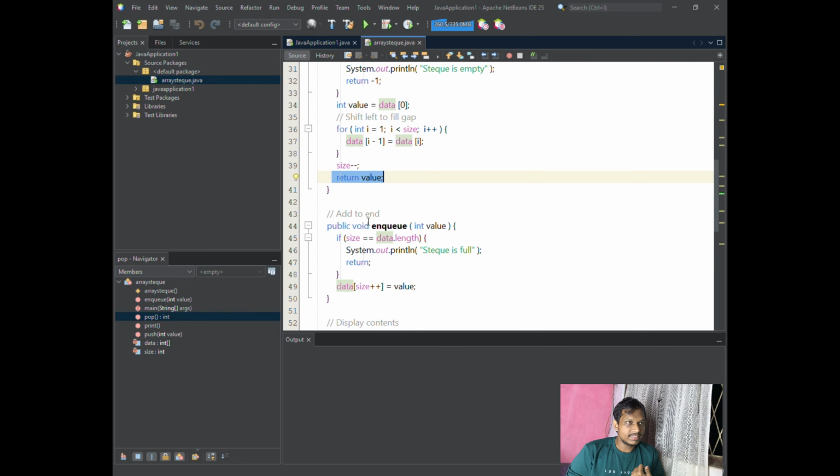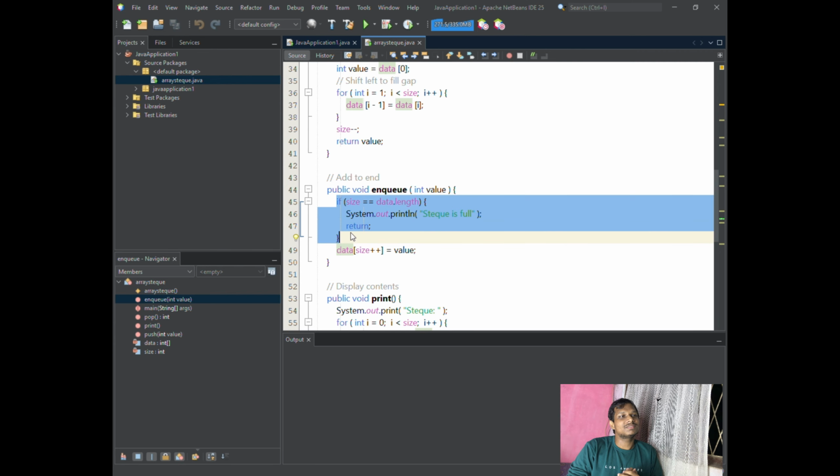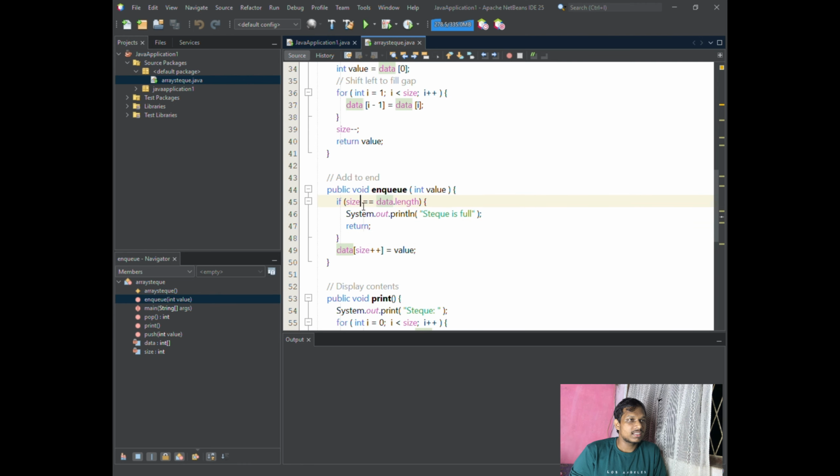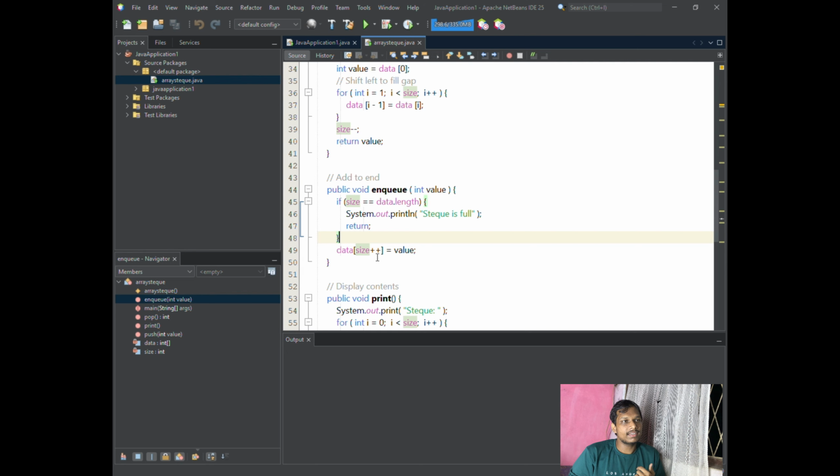Next, at the end we have the enqueue method. Previously I told you about it. This one has an if statement. In this if we check size equal to data dot length. If this is correct, we print the message "stack is full" like this and then return. Otherwise data size will be increased in this method, and it is set equal to value.